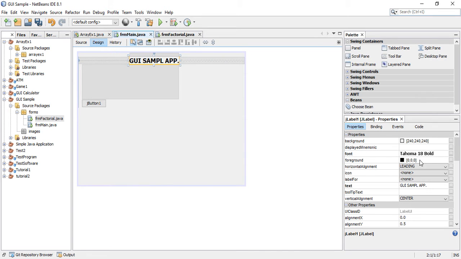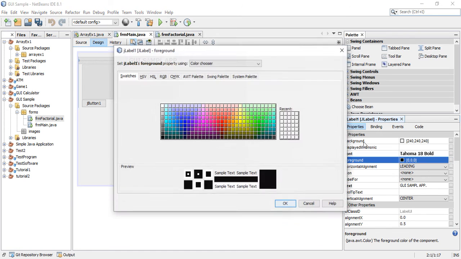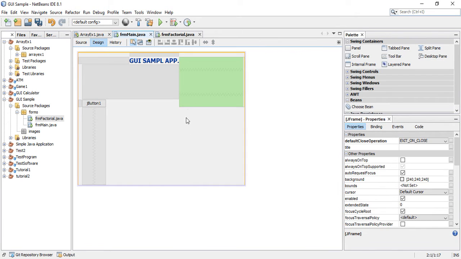You can still change the foreground, which is the color, if you wish to. Select any color of your choice. Blue is my favorite color, so I'll use blue for it.